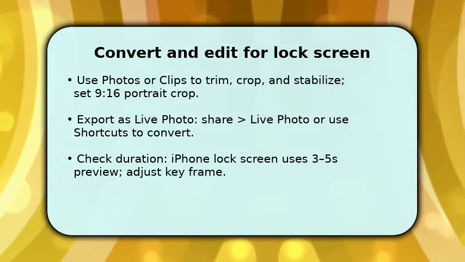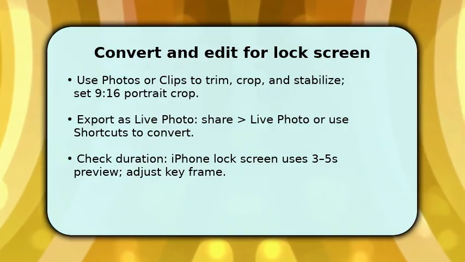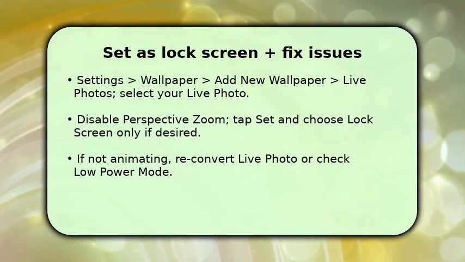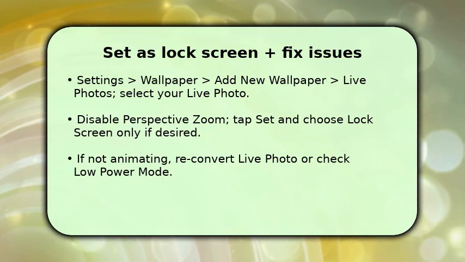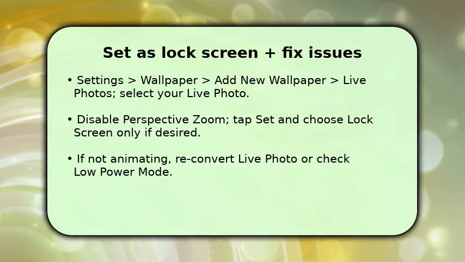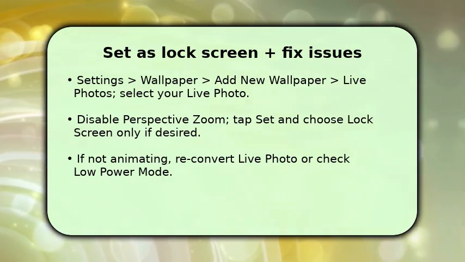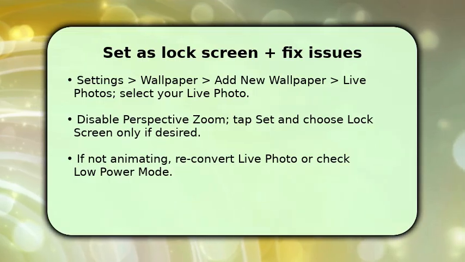Now set the live photo as your lock screen wallpaper. Open Settings, Wallpaper, add New Wallpaper, choose Live Photos, and pick the converted clip. Disable perspective zoom so the animation isn't cropped or shifted, then tap Set and choose Lock Screen.